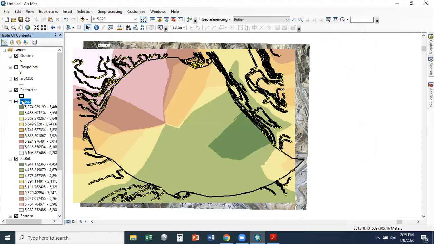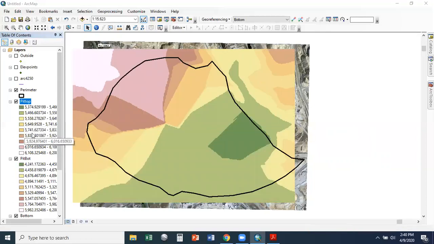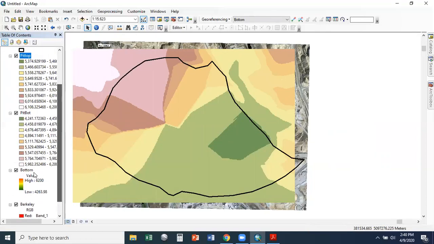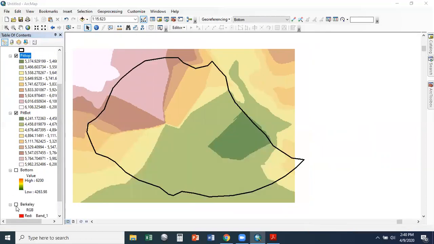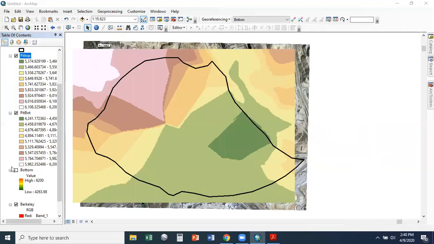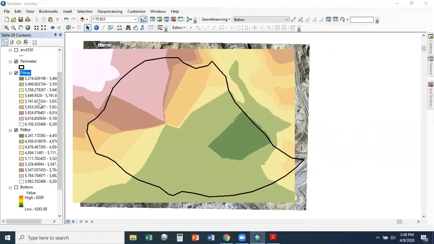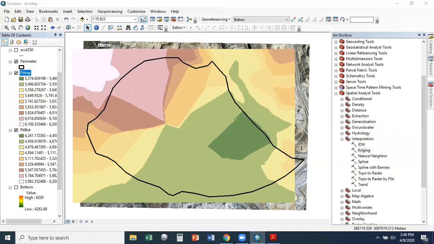So what we're looking for is the difference between the top of the pit and the bottom of the pit. I'm going to turn off the arcs and the points now. We're only interested at this point in, well, I guess I'll leave the Berkeley Pit turned on. We're only interested in these two rasters at this point. We've created a smoothed raster of the top and a smoothed raster of the bottom. There's one more tool that will calculate the volume for us, and that is called the Cut Fill tool.